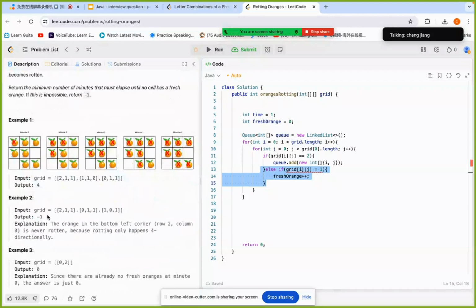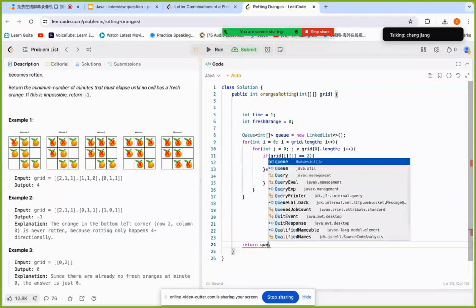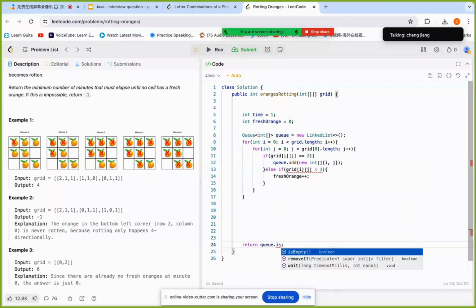So now here is return -1. Explanation: the orange in the bottom left is never rotten because it cannot be reached. So if the queue is still not empty, we need to return -1, otherwise return 0. Now return time.